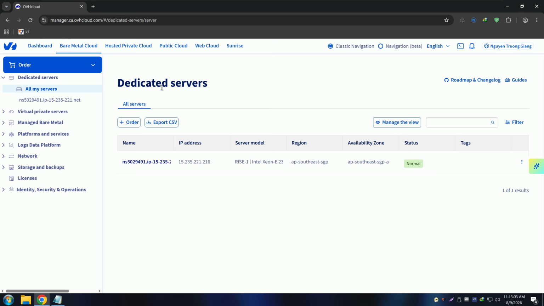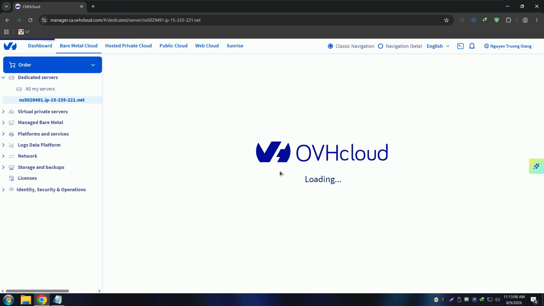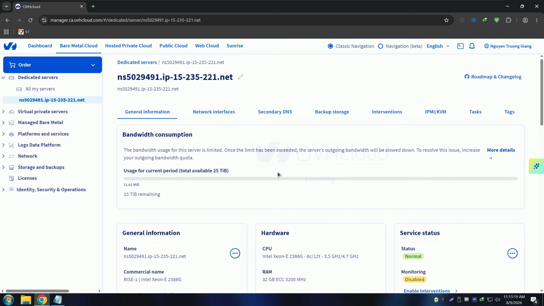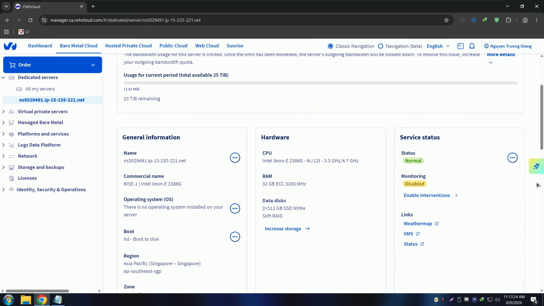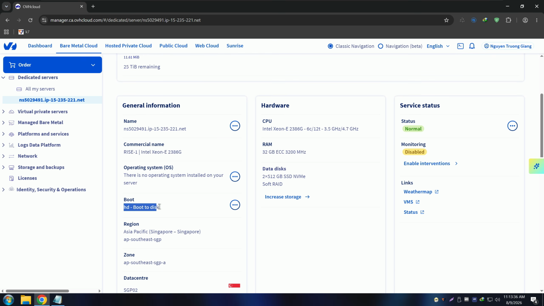So let's get started. Here is my OVH Dedicated Server. I will open my server here. The first thing that we need to do is to make sure the server monitoring is off. Make sure that you have disabled the intervention, and once the intervention is disabled, what we need to do is restart the server into rescue mode.